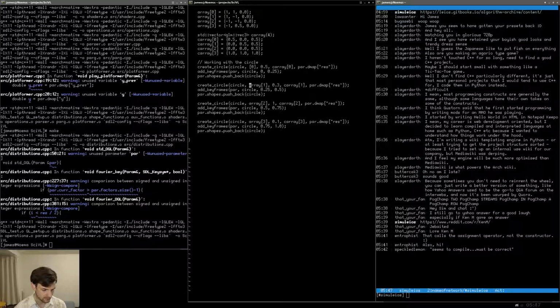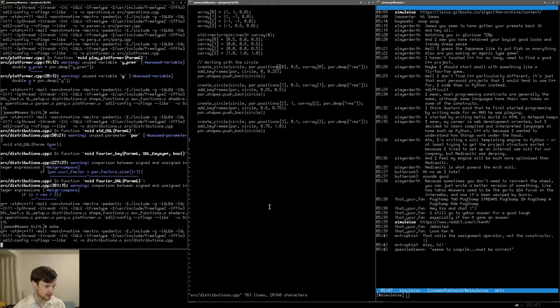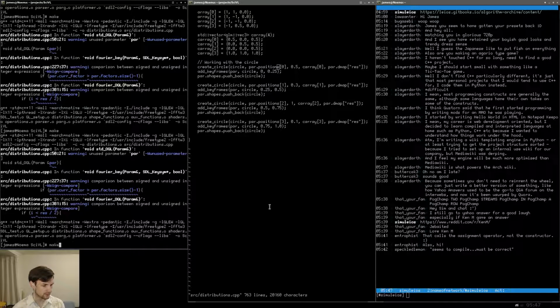Okay, so 5x. Here, there, par.positions. There we go. And this hopefully should work, because I think we initialized the parameters before going in here. At least I'm like 90% sure, because I don't think we could go in here without initializing the parameters. Let's make that. And then we'll run SciVL.